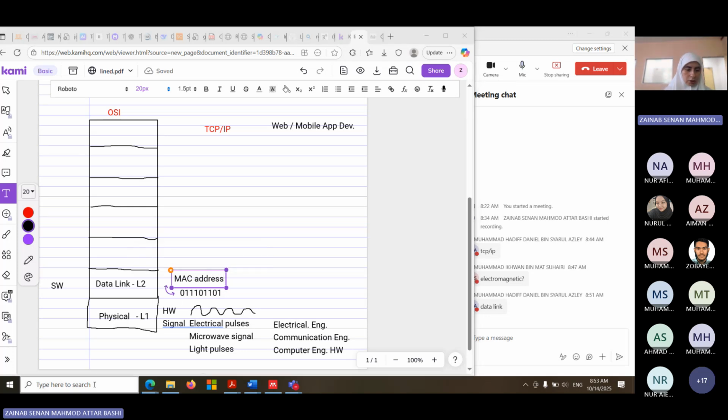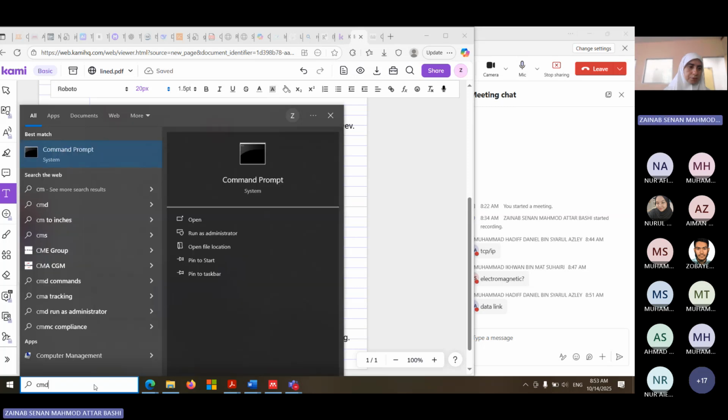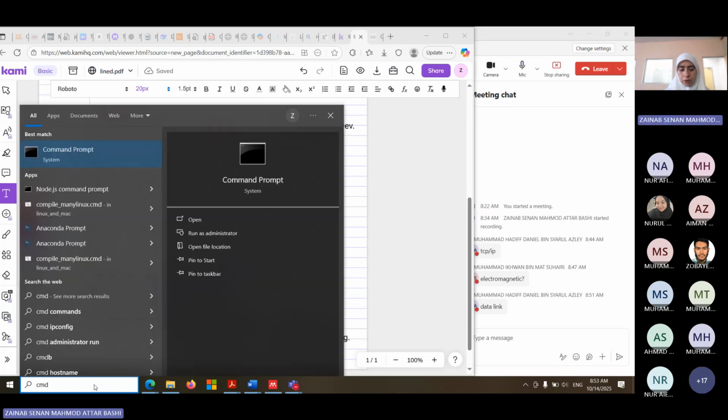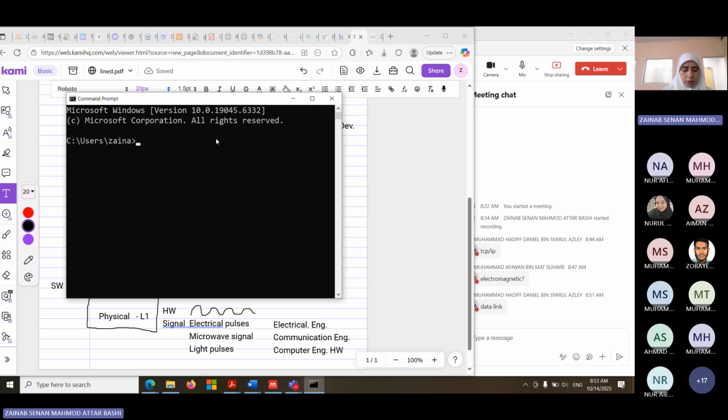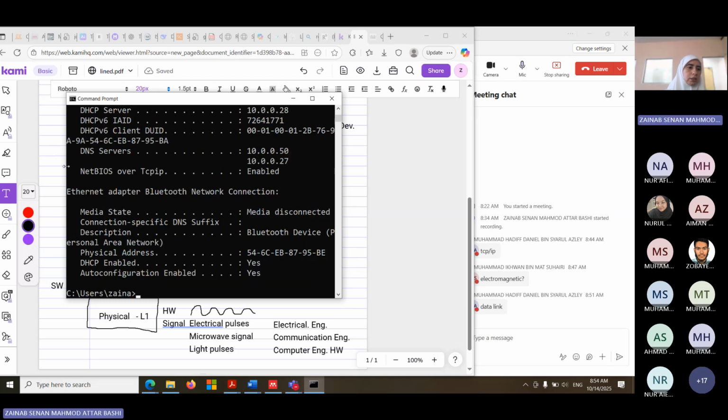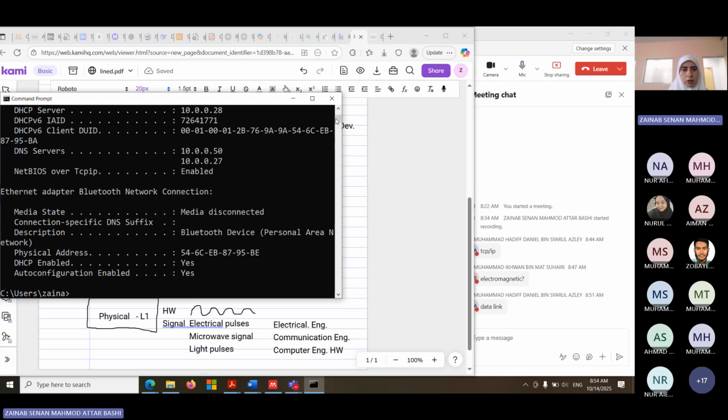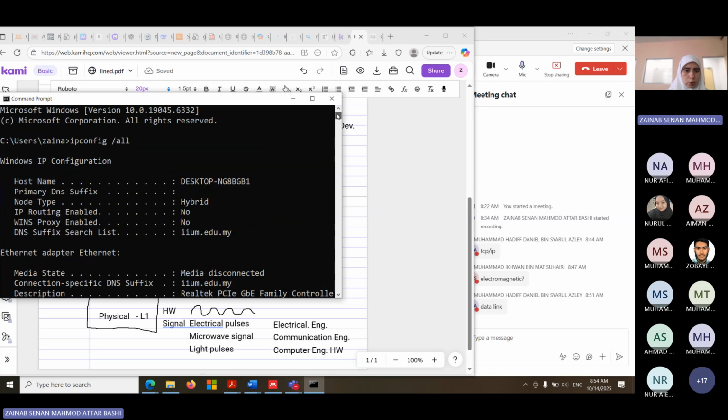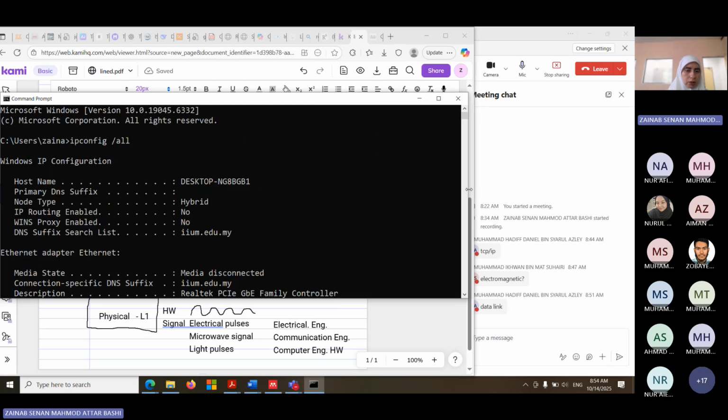So if you want to check the MAC address for your computer, you can try now. You can open the command prompt, just type CMD in the search, and you will get this black screen. In here, just type ipconfig, no space there, then ipconfig space /all. Now you will see all the information related to networking, to the IP and MAC address in your computer.